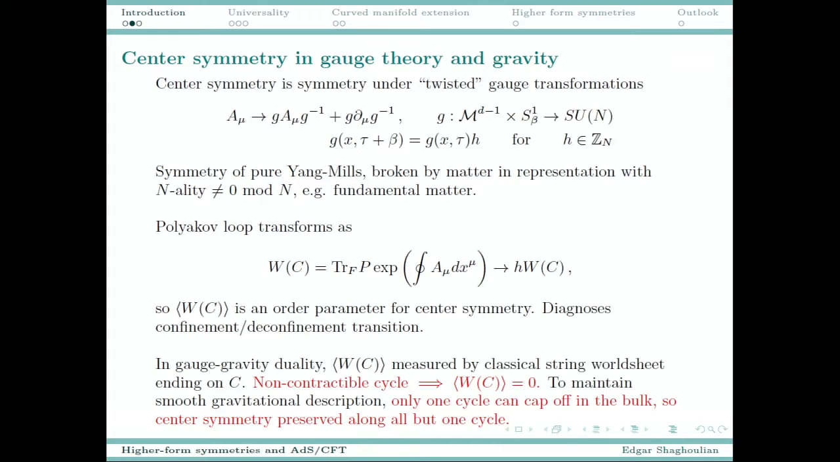And for it to be a gauge transformation, we require the parameter g to be periodic as you go around this circle. Usually this h that I've written here is not there, and that's a gauge transformation. You can twist it, though, by this element h, which is an element of the center of the gauge group, and that's a center symmetry transformation. So for example, pure Yang-Mills has this as a symmetry. This is a global symmetry now. It's physical. It's not any sort of redundancy of description. So it's a symmetry of pure Yang-Mills.